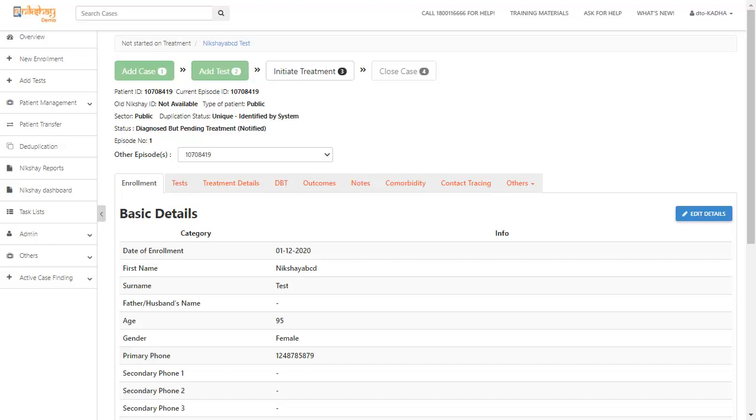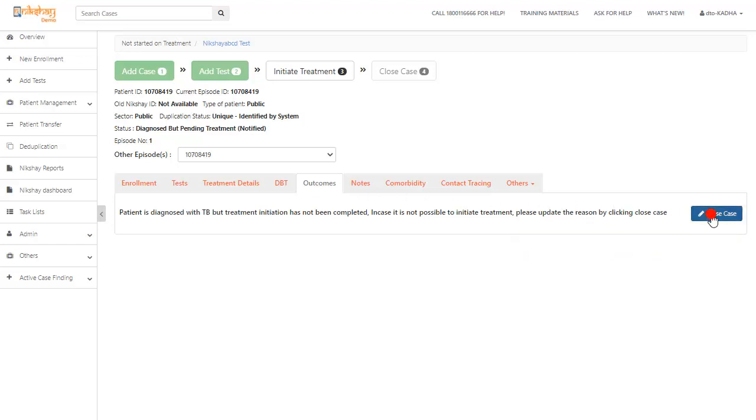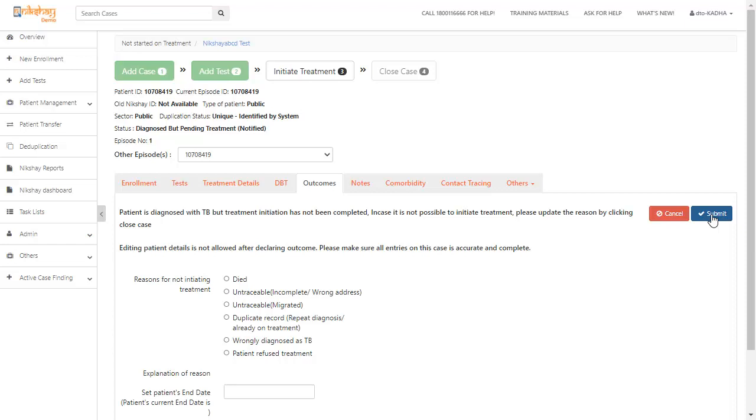You will find the basic details about the patient displayed here. Go to the Outcomes tab. Here, you will find a Close Case button. You will be asked to choose the reason. The reasons listed here are died, untraceable because of incomplete or wrong address or migrated, duplicated record, wrongly diagnosed with TB and patient refused treatment.